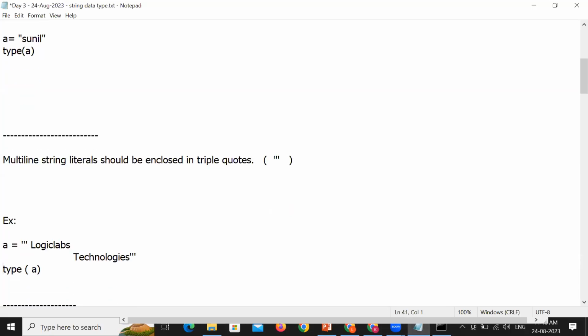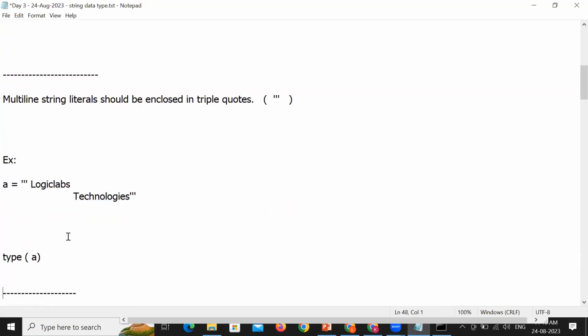For example, please look at this. This is a string. Is that string in one line? Participants, is the string Logic Labs Technologies in one line or in multiple lines? It is not in one line. It is in multiple lines. When you are dealing with a string which is of multiple lines, in such a case, you have to go for triple quotes. For example, look at this.